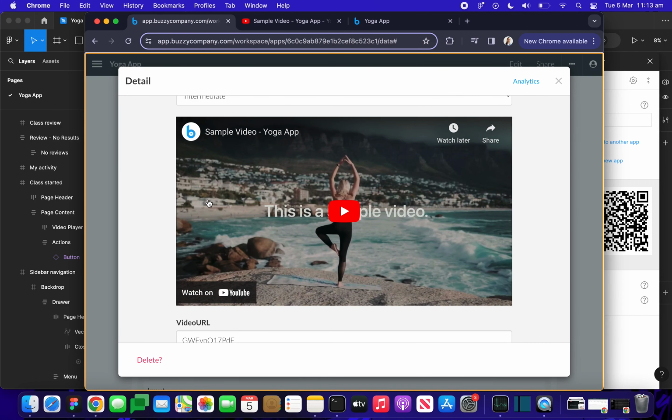So here we go. This is how you can set up a video player for your Buzzy app. Feel free to take that feature and implement it in your own Buzzy app as well, and have fun with this template. Thanks for watching.